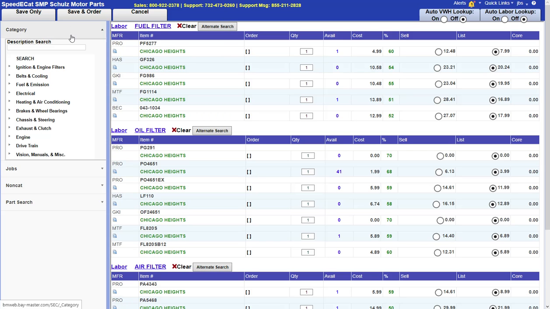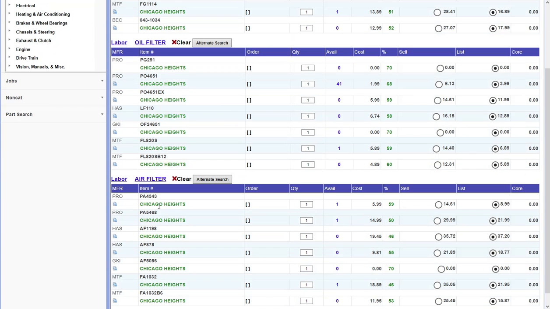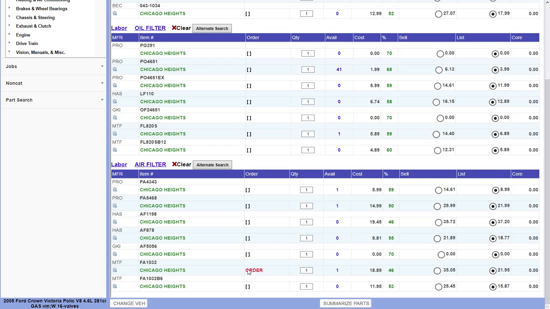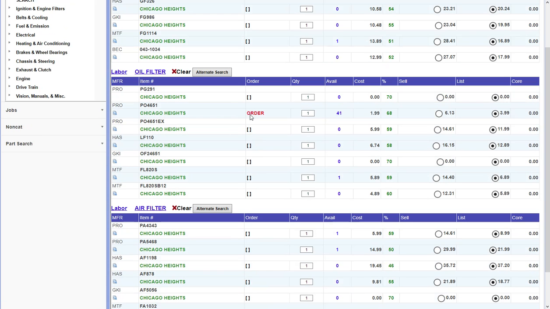So here we're pulling from SMP Schultz, but it'll be whatever your default vendor is. And you can see how much this fuel filter is going to cost, and you can see the different fuel filters you could select, as well as different oil filters, different air filters. You can just pull those in, and you can order those right from the vendor.